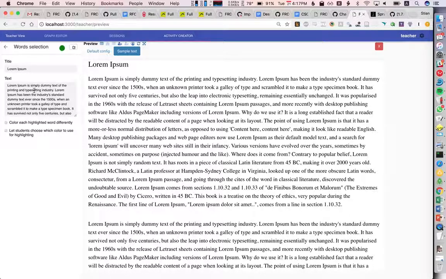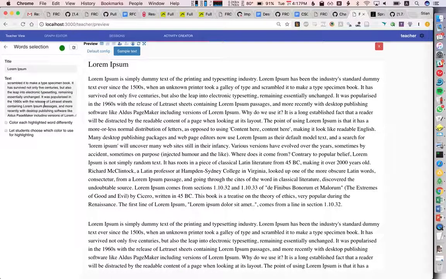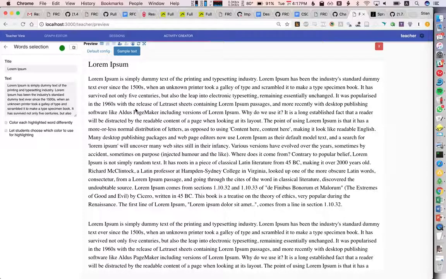We have the configuration, so we can insert any text that we want. Then we have a few different modes that the students can use to highlight. So the default is that they just use a yellow highlighter, and you'll see that when I choose a single word, it highlights every instance of that word in the text. If I choose another word here, you'll see it adds some instances here.